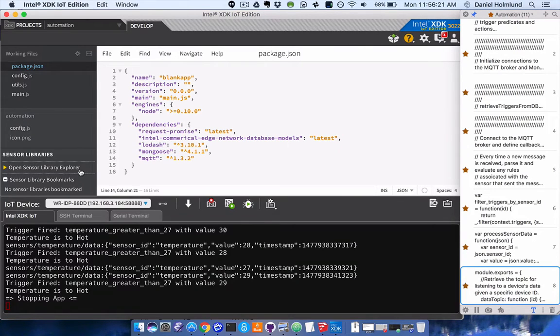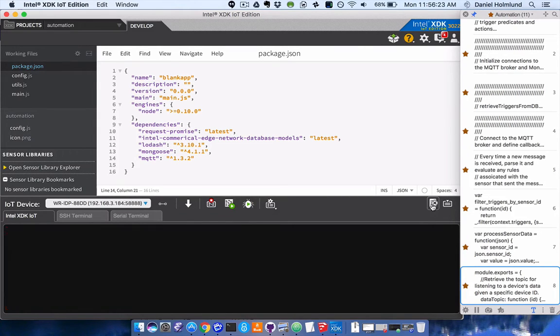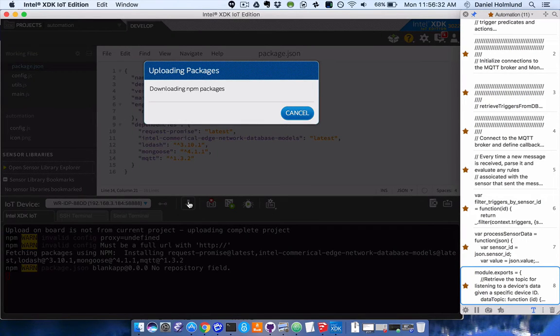And connect to our device. Let's see, I've actually already connected to the device here. So let's upload this current directory. This will take just a moment because it's going to be uploading.